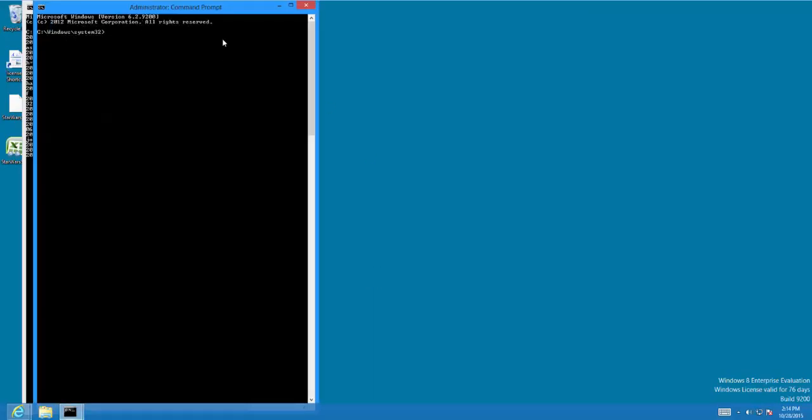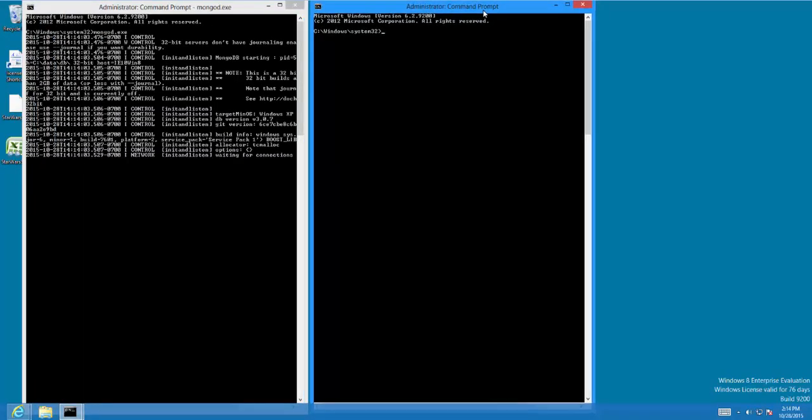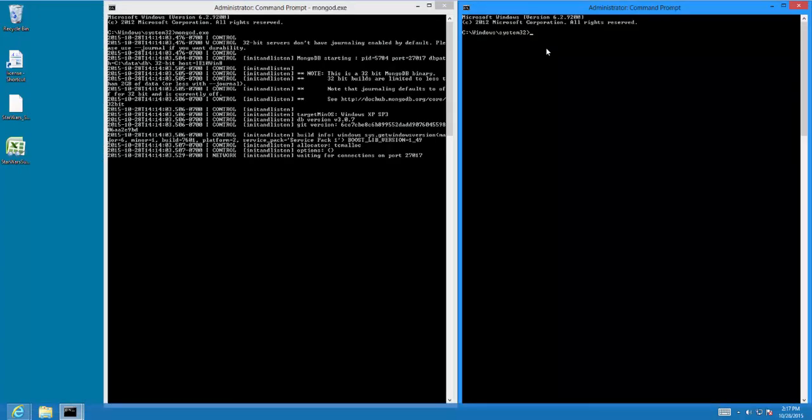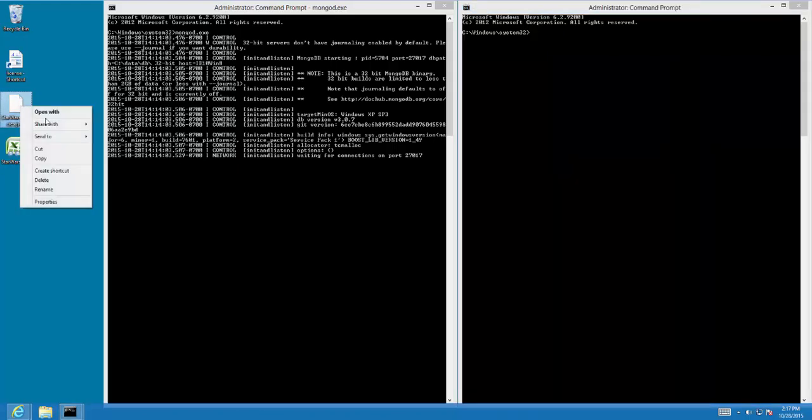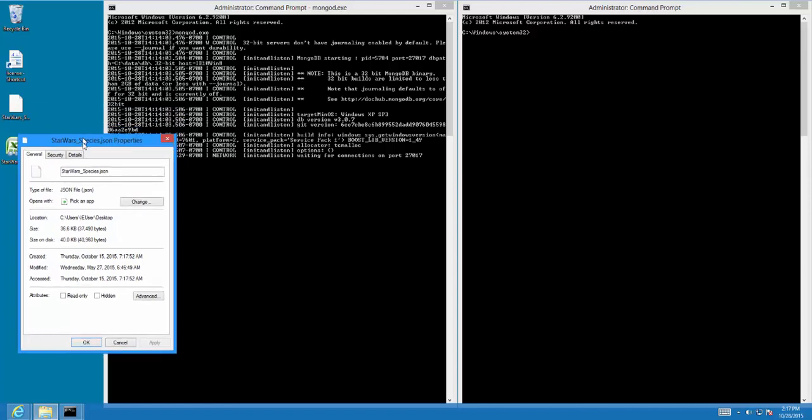I can now open up a second command prompt to execute an import command. I'm going to start by importing a JSON file. I want to import this Star Wars species JSON file. It is located on my desktop.